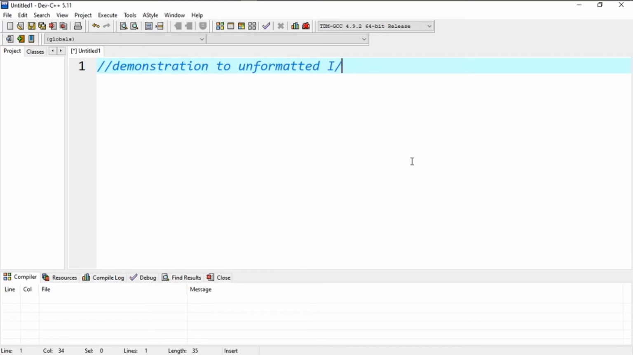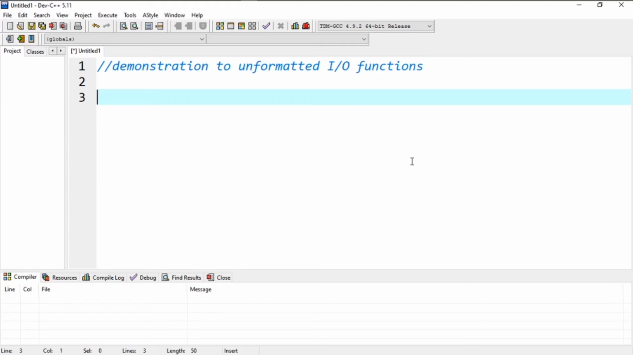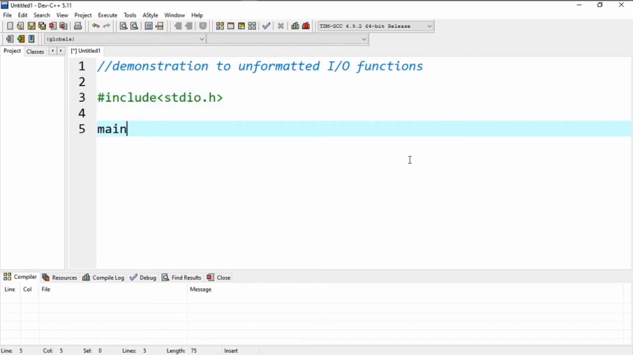I'll write the shortcut, that is IO. IO stands for input and output, and I write the functions over here. So what comes after documentation? Yes, it's the link section. So I'll include a header file, that is #include <stdio.h>. So now I'll write a main function over here.